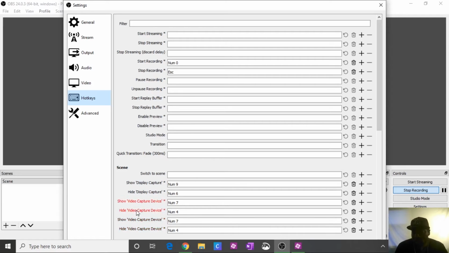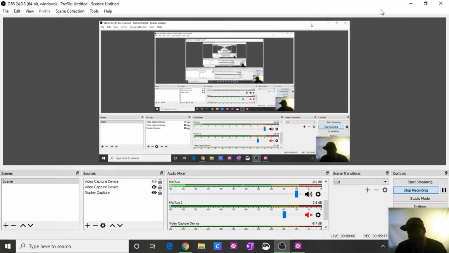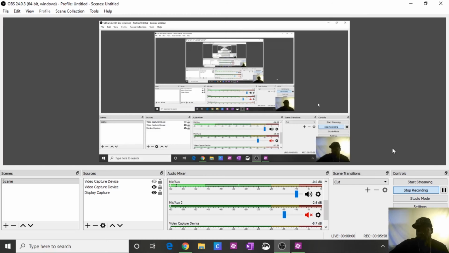It's pretty much self-explanatory though. But I'll give you a little demonstration. Look, when I press the 6, the screen will disappear. When I press the 9, it comes right back up. So that's a little cool feature that I utilize all the time, actually.